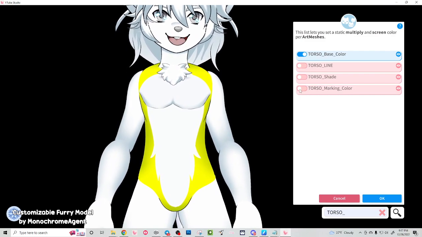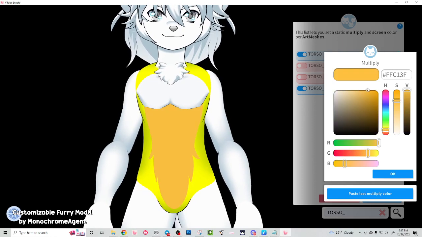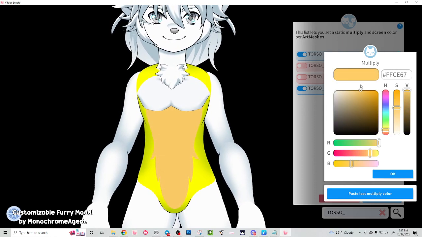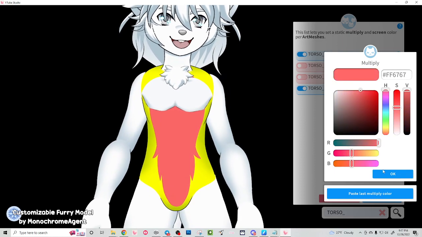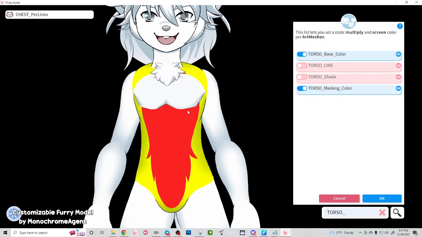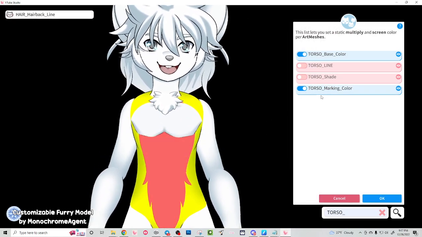Now let's do the marking, and let's make his markings this color. Okay. And, you know, I just did that, the marking color.